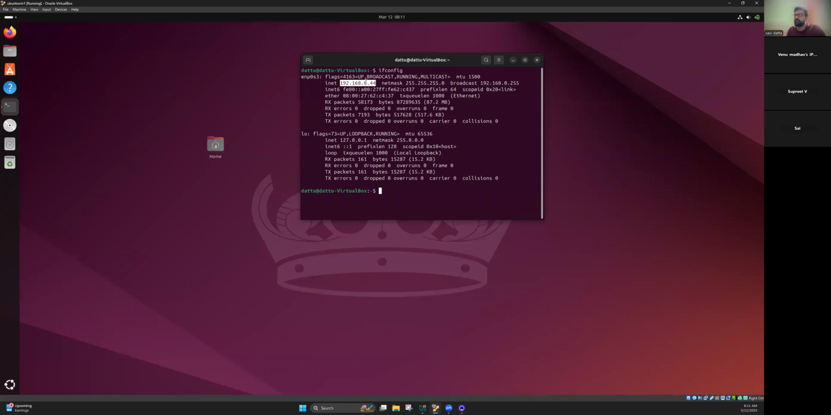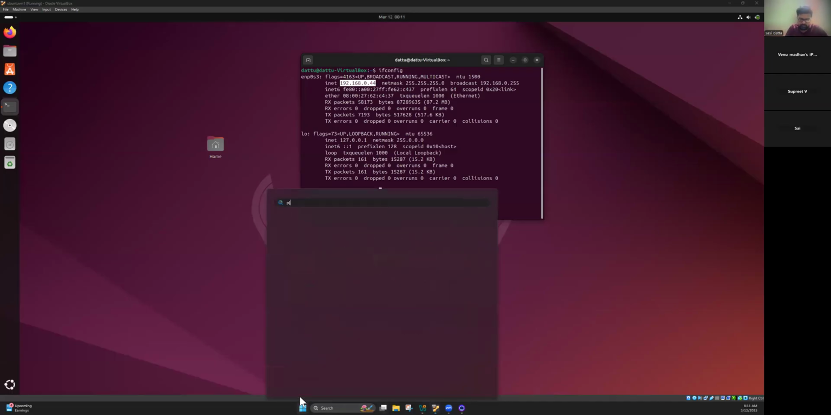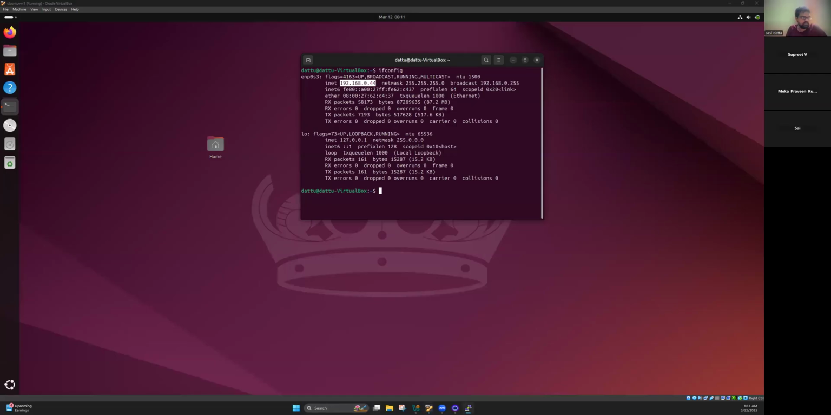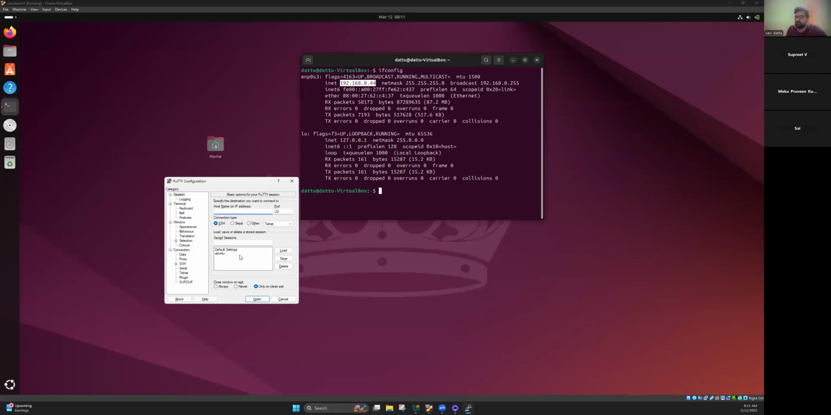So my IP is this; it's bridge mode I'm using. As I told, we will discuss what is the bridge mode of networking. So let me connect to the VM. I'm using Putty. You can use MobaXterm or any other tool, whatever is convenient for you.